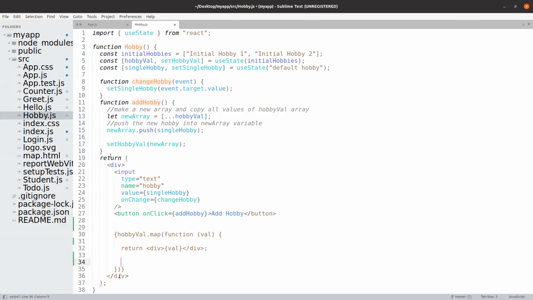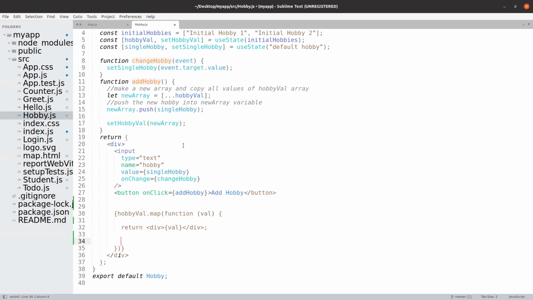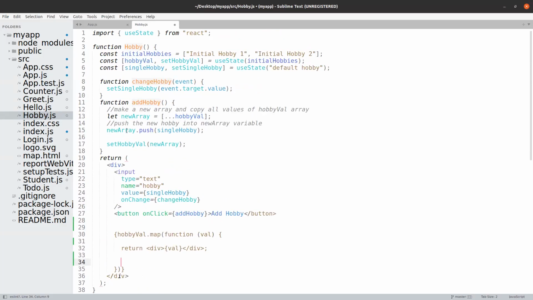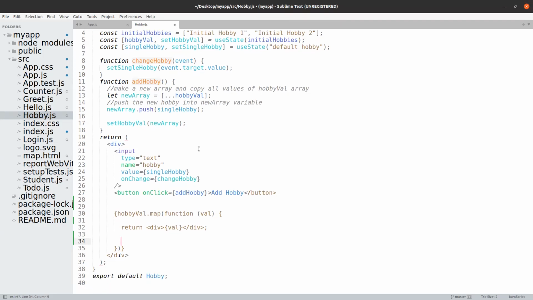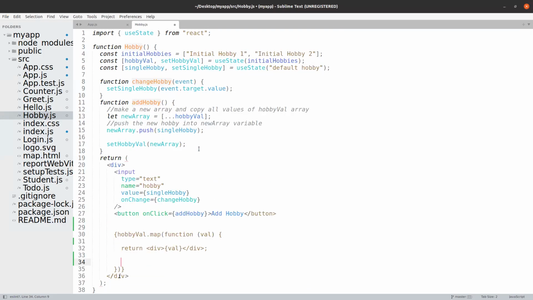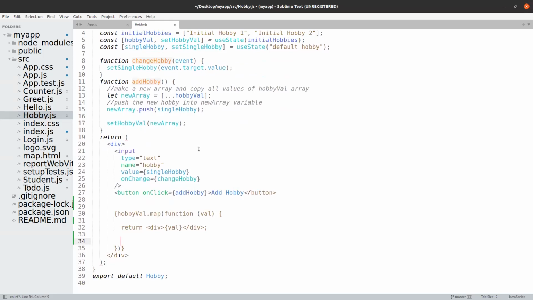Although this is a small component, there are times when our component becomes very big. I've seen, in some components, the code may even go up to 500 lines or even 1,000 lines. So in such situations, it is recommended that we divide our components into small components. We will do a small exercise today with this hobby component and see what we can do.